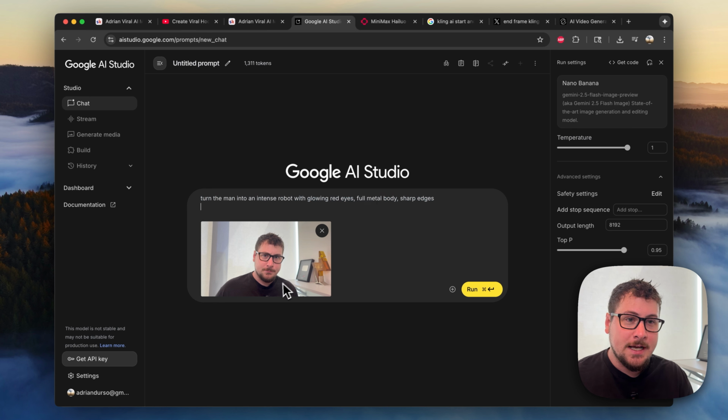The one thing that we want out of this is we want the person to be changed and then the background to stay the same, because that's what's going to make the effect really cool. So I'm going to hit run and we'll see what we get. Okay, this one's pretty cool, but I'm going to try running it a few more times and see if I can get something that I think will be even crazier.